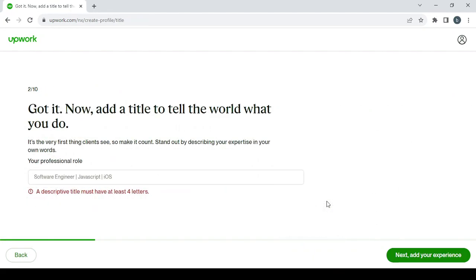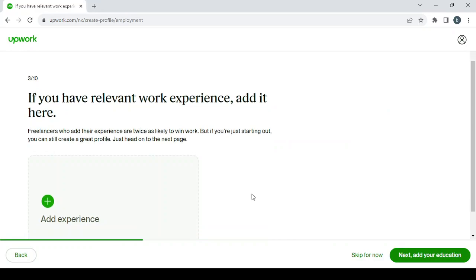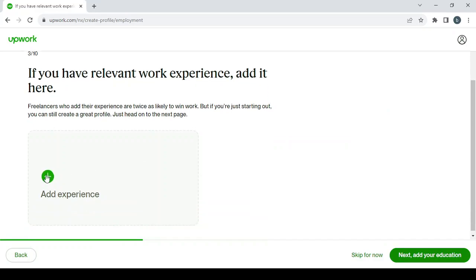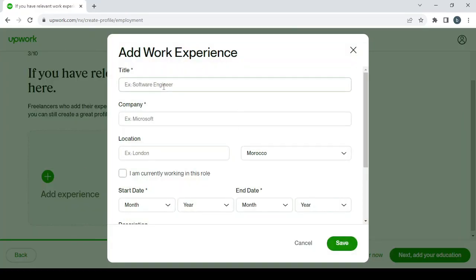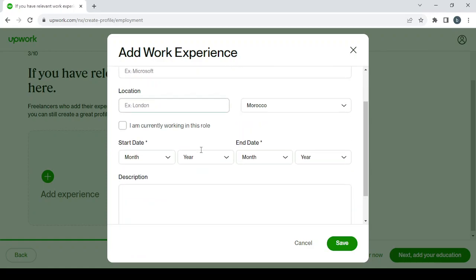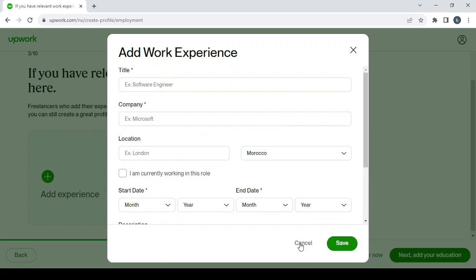And proceed. The first thing is you tell them about your skill, which is SEO services. Then click on next to add your experience. And here you can add your experience. This is an example: software engineer, company Microsoft, London, and all of that. So make sure if you have any experience or any previous work, feel free to fill the information in here.